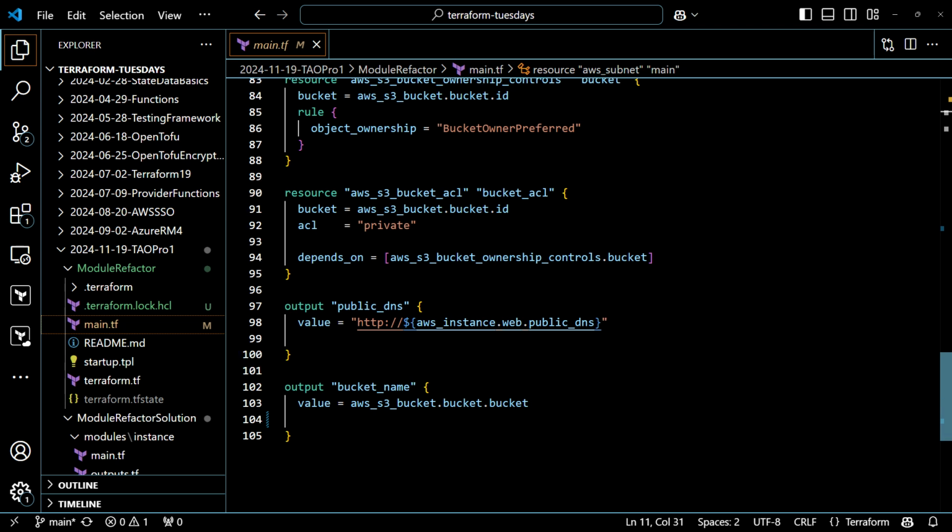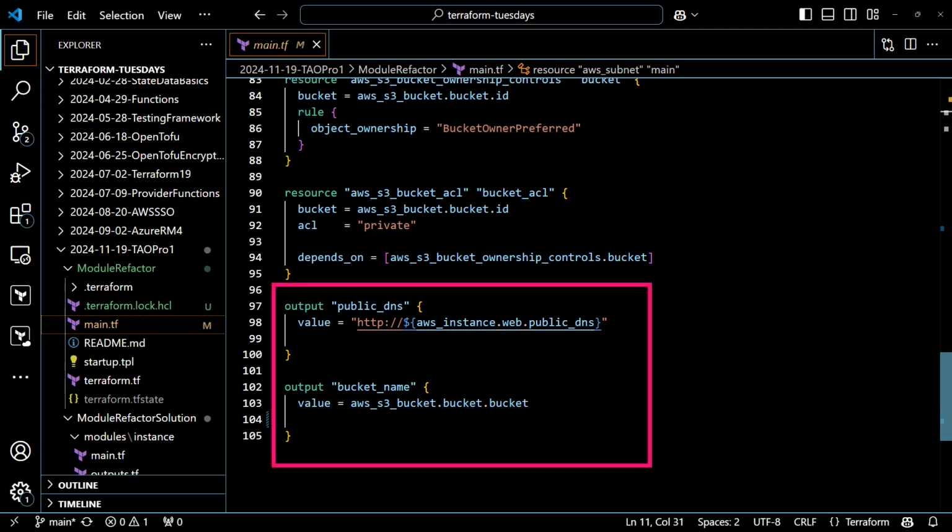Finally, we have two outputs defined, a public DNS that's made up of the public DNS of our EC2 instance, but we add on the http:// so it's easier to just click on the link from the output. And then lastly, we have the S3 bucket name being passed as an output as well. And this is based off of the S3 bucket resource and the bucket attribute of that resource. That's everything that's in the configuration. Now let's talk about the requirements from your team.